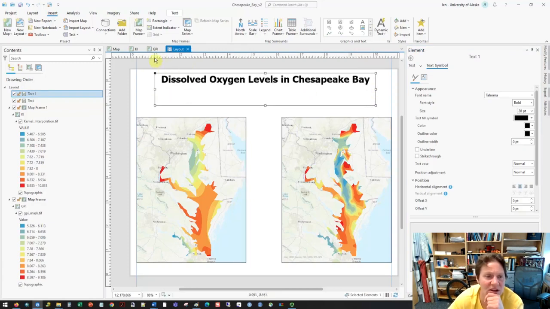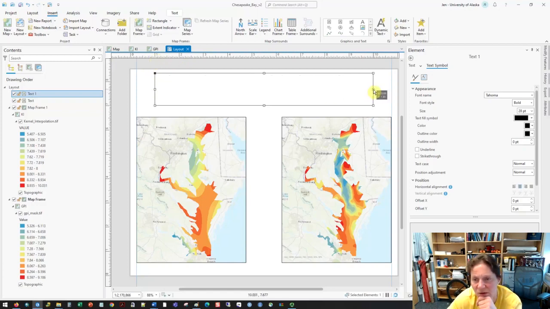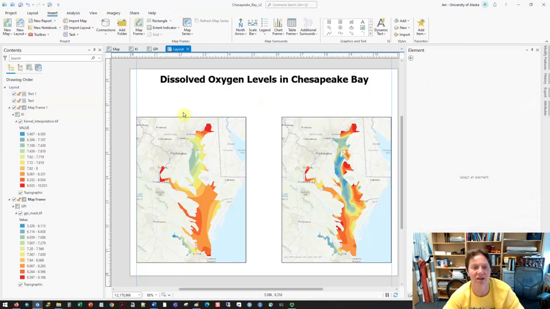And what I'm going to do is align my box here with this 1-inch mark, and align this box over here with this 1-inch mark. That way it's centered from left to right. I'm just going to make this smaller here. Okay, so now we have dissolved oxygen levels in Chesapeake Bay. Okay, so now we need to have some titles. This was our GPI one, and this was our kernel interpolation.